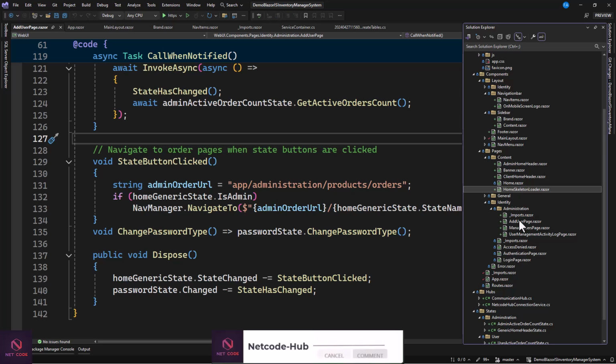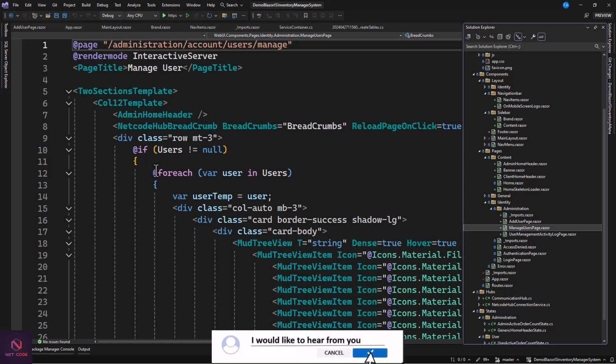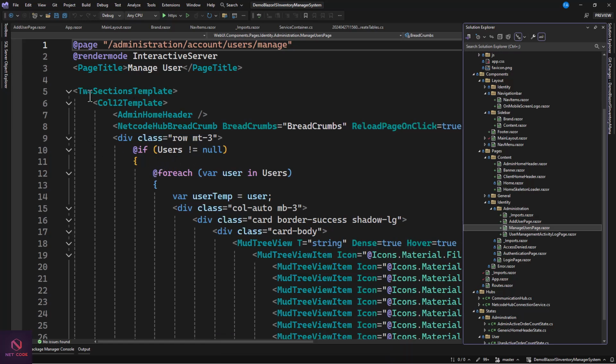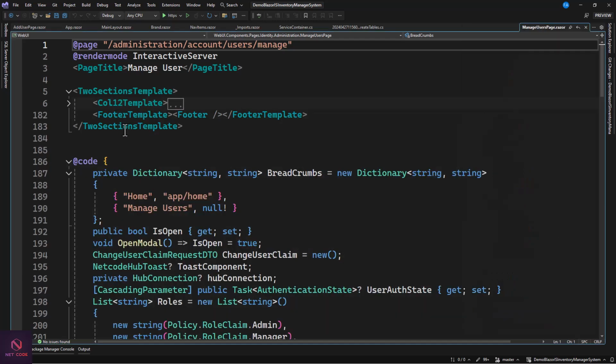you can see we have this manage user page, and this page is going to allow the user to manage. Here we have two section templates. This is going to give you column 12 and now column 12, column 12. The first column is for the content, the second column is for the footer. And in that you have a footer template. So instead of specifying column 12 template again, you can specify the footer template and pass in your footer to get it displayed.